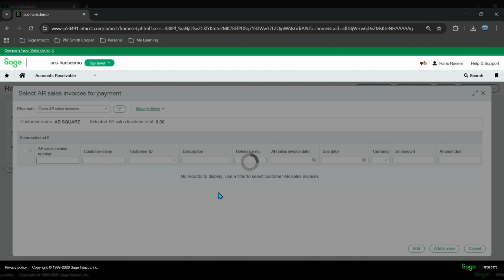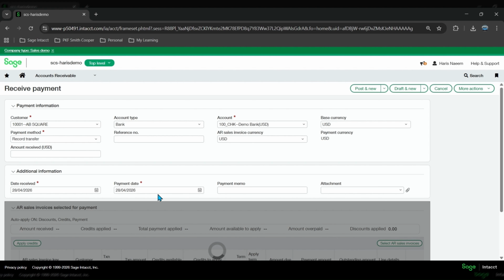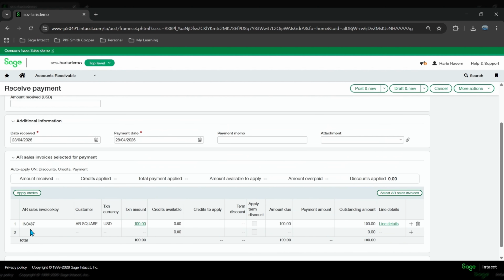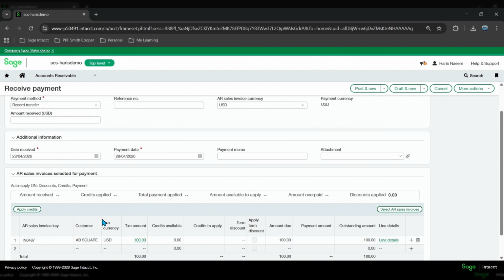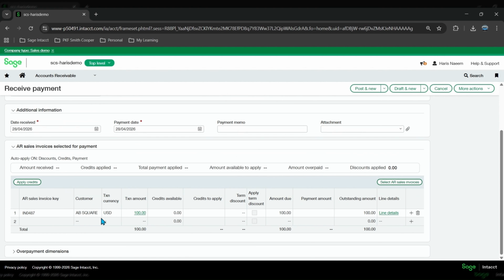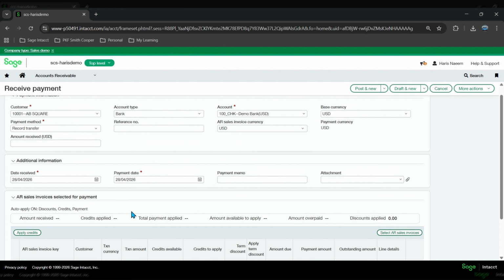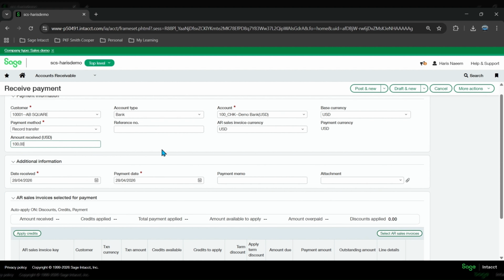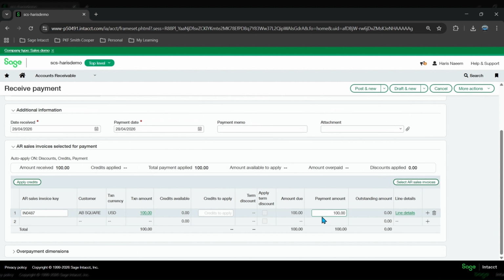Click on Show AR Sales Invoices, and what will happen is the system will bring up all of the invoices relating to AB Square that are open. At the moment, there is only one invoice that is open, so that's the only one that I need to receive a payment for. I can then pop in my amount received here. Let's just say I received the full amount of $100. And I can also copy that across into here. You'll see it auto-populates for me.